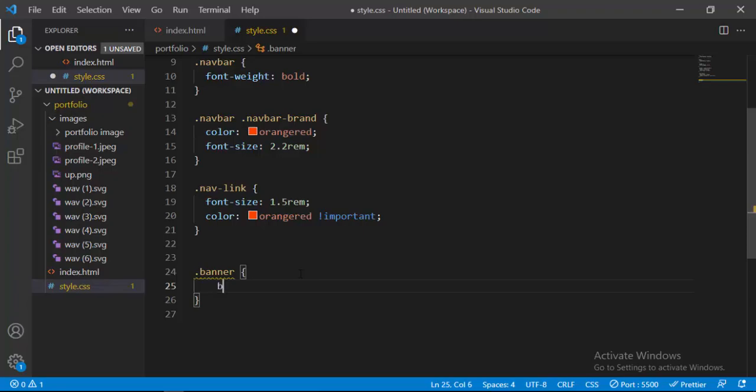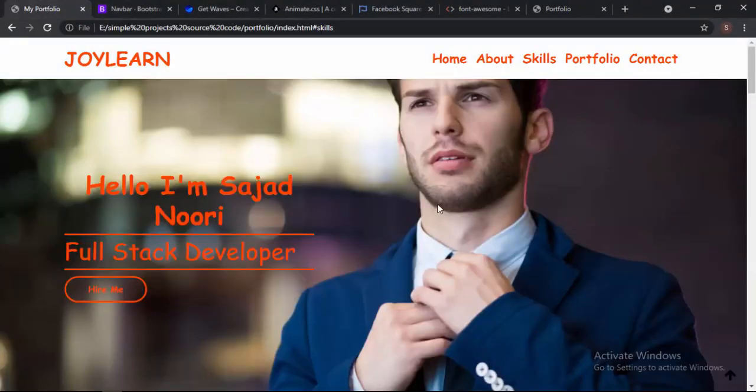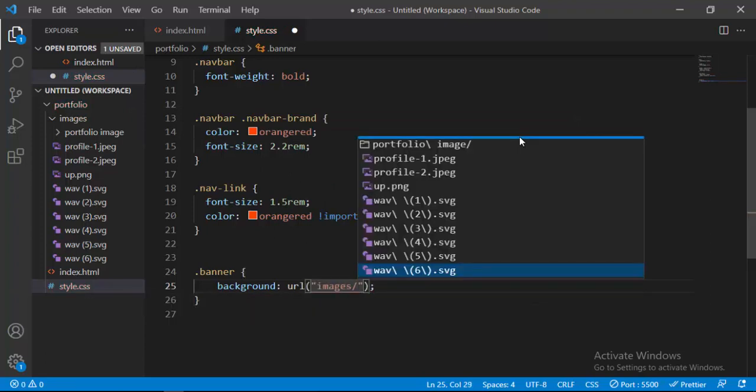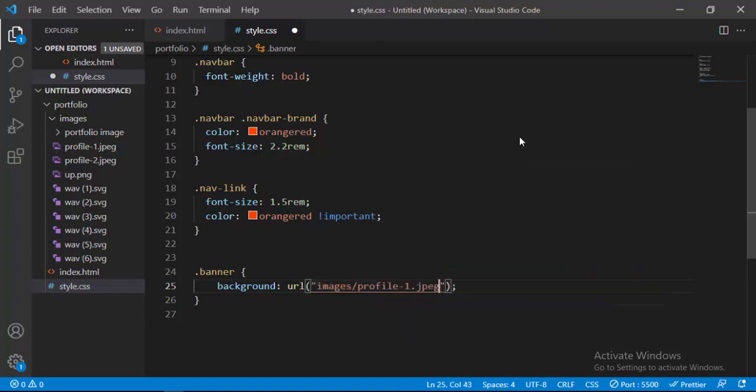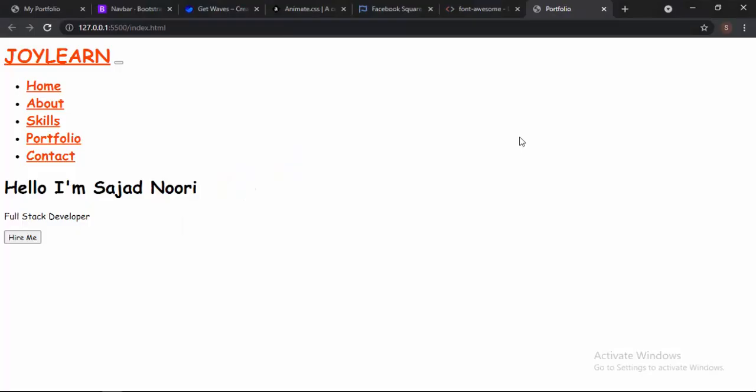And here I'm gonna give it a background, which we have this nice background here. So I'm gonna come here and say background, and its background is inside the images folder, and its name is profile1.jpeg. Then we have to customize it because it will look ugly if you don't.